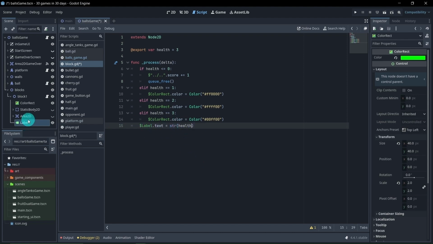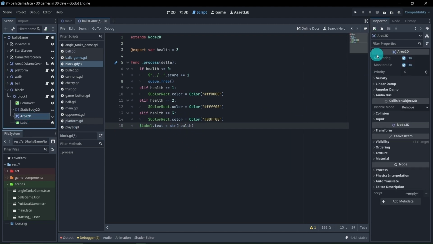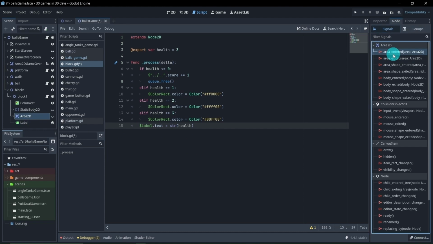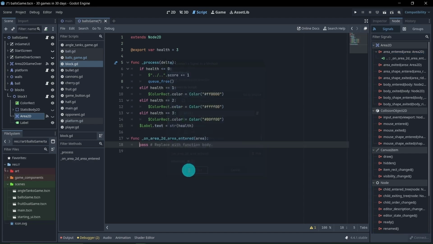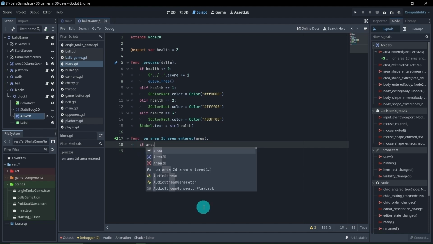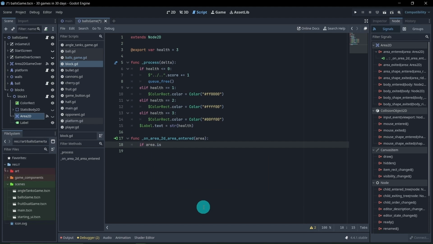Now we just need the actual area entered, which is super easy. Let's just select the Area2D, go to the node, signals, area_entered, and then just simply connect it to the correct script, which is the block 1. Perfect. Awesome. And then what we're going to do is we're simply going to say if area.is_in_group("ball"), then we're going to go ahead and simply do a health -= 1. Okay, perfect. And there we go. That should be set. All right, awesome.